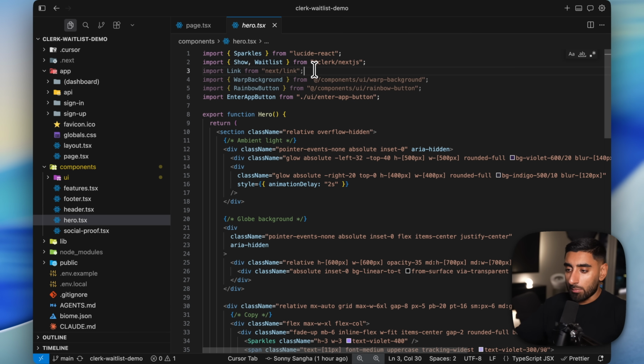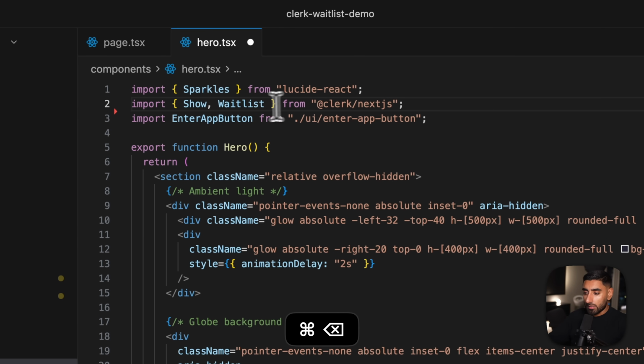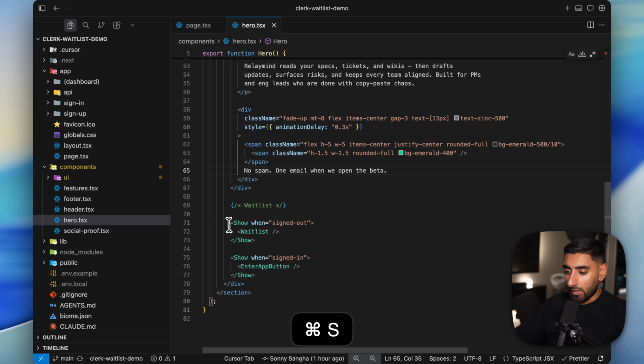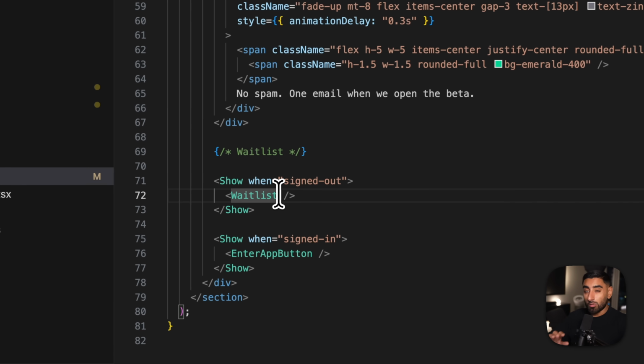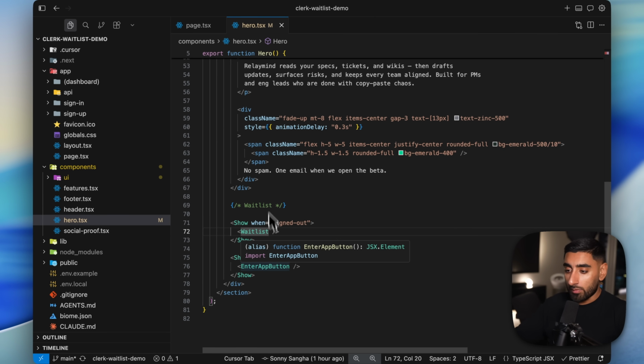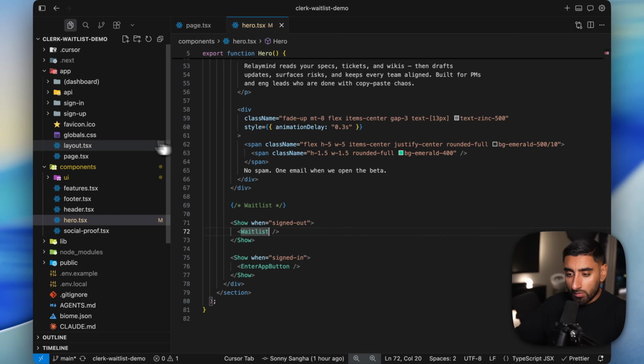So you can see this is imported. Let me just clean this up a little bit. You can see this is literally 1 import over here from Clerk Next.js, and then we simply pull it in, and that is it, right? That is all we need to do to get a waitlist inside of our app, and we have that full functionality.